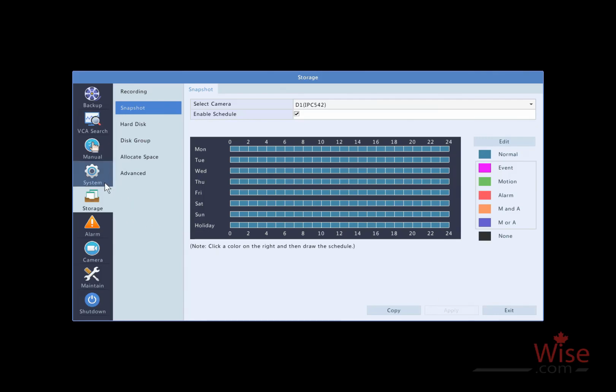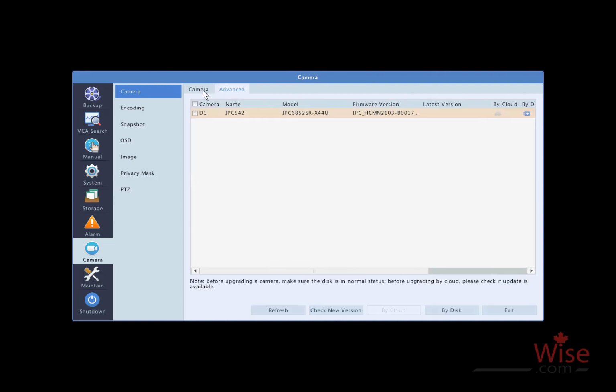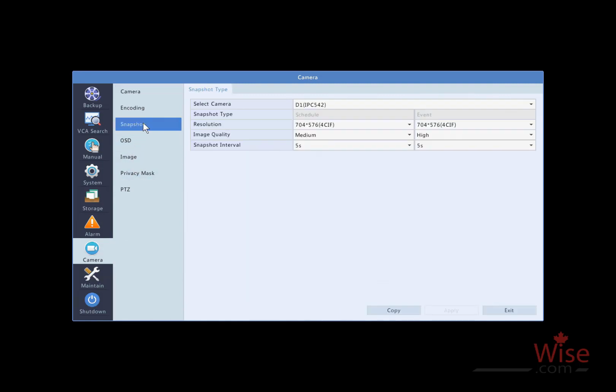Then we can go to camera, and we can see here that this is the only active camera at this point in time. We can go to snapshot. We can see that the camera has a schedule for snapshot.